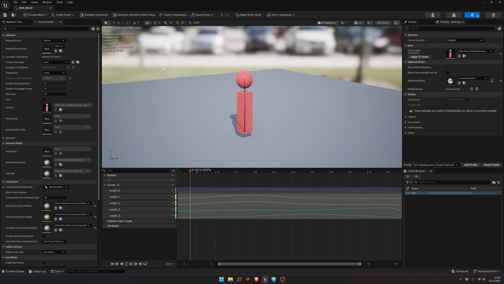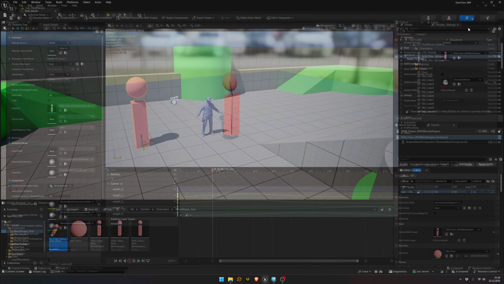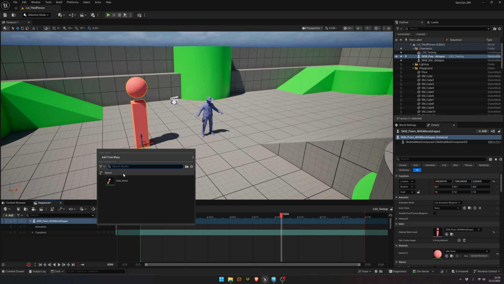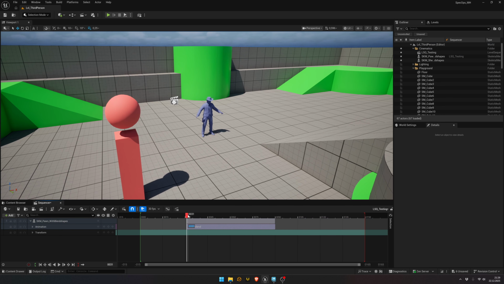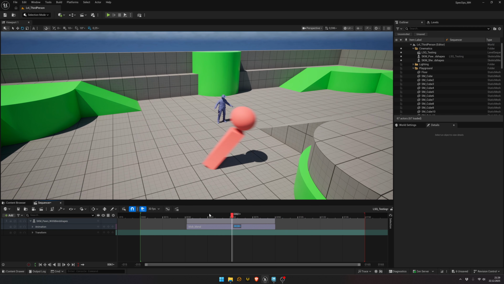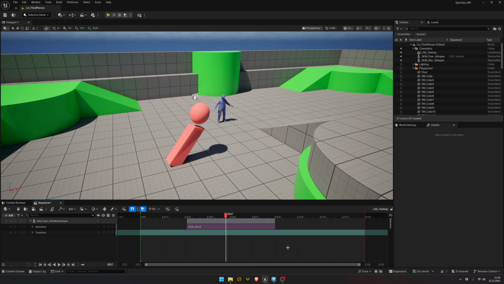Yeah, it works. It works perfectly. So if we go to sequencer and add our skeletal mesh and apply the animation, yeah, the blend shapes also work in sequencer, which is great.